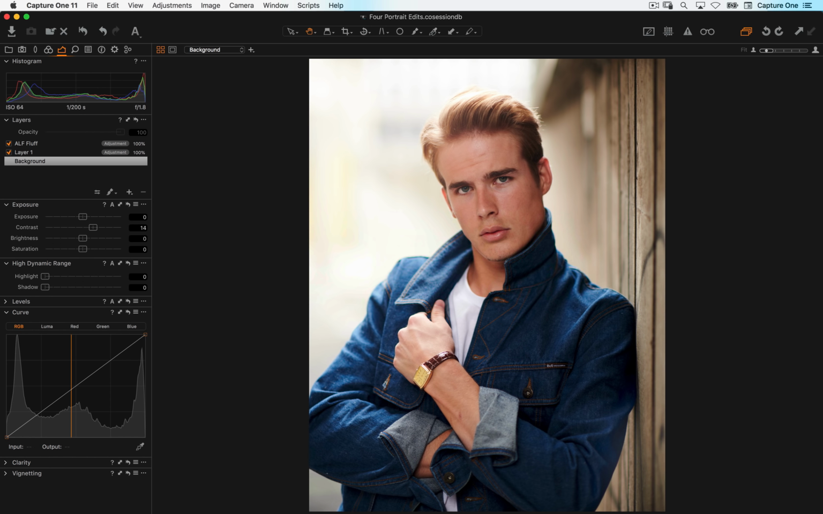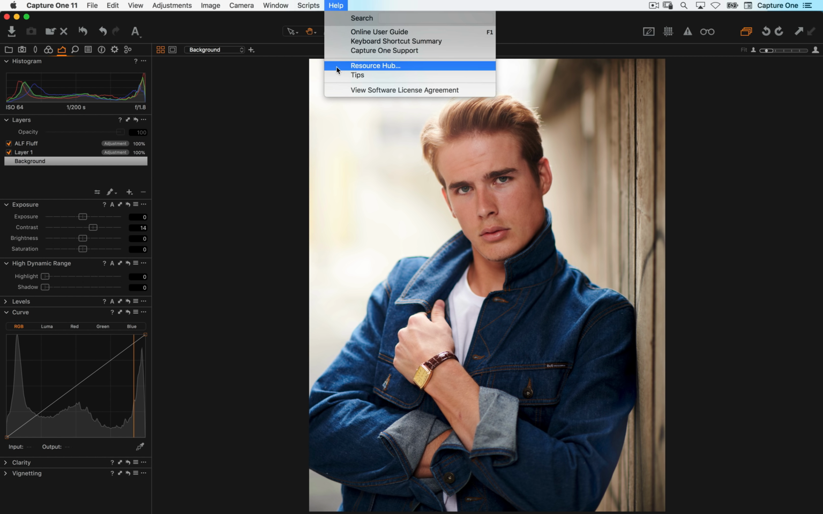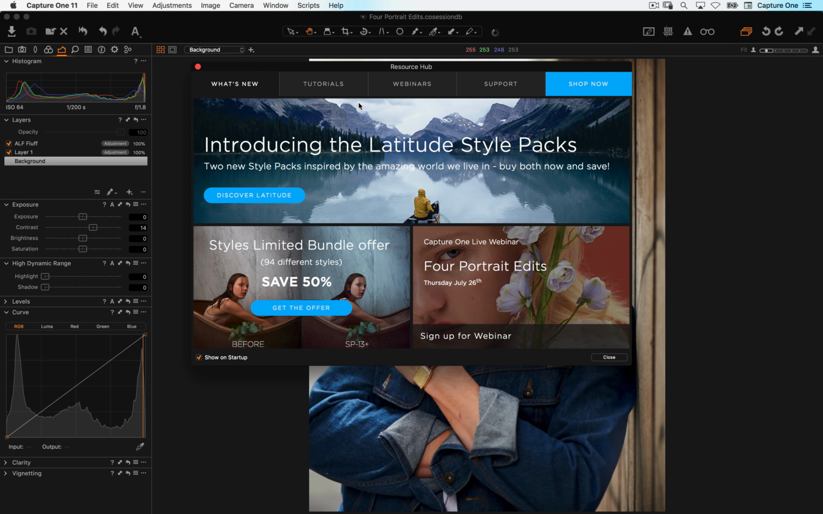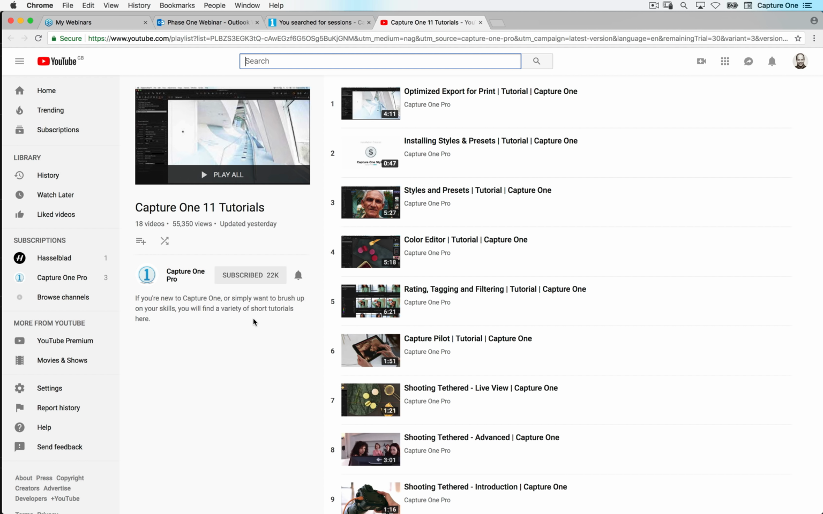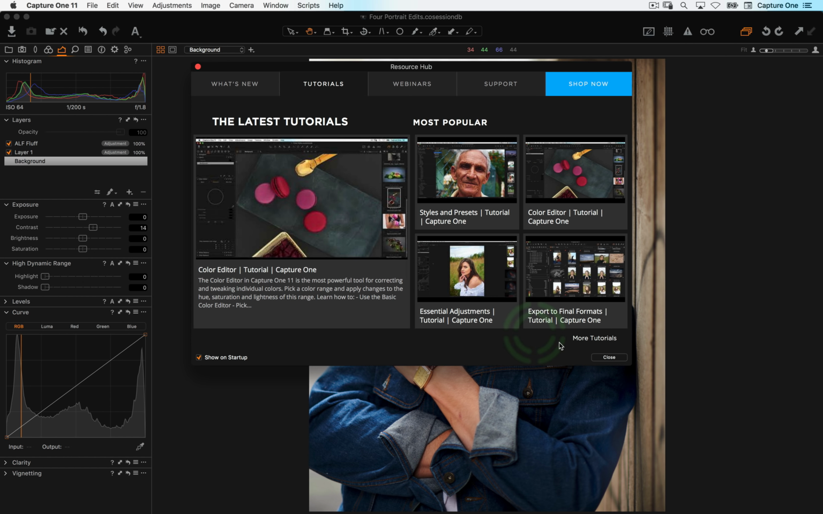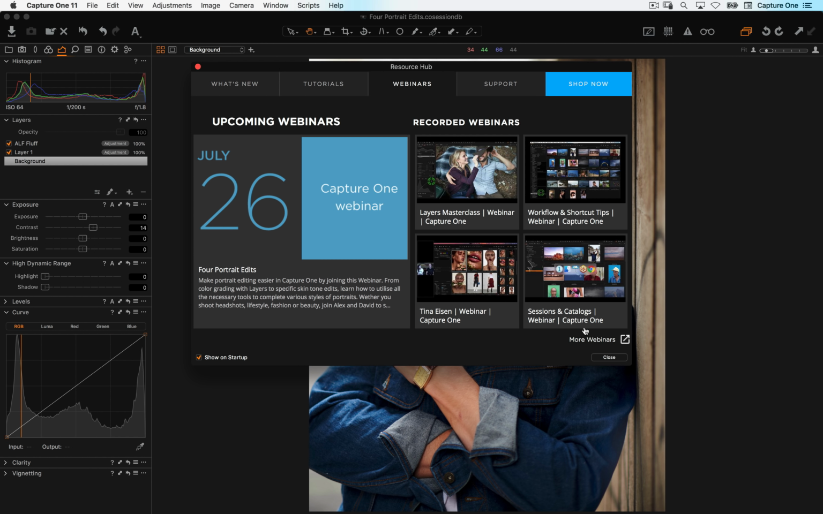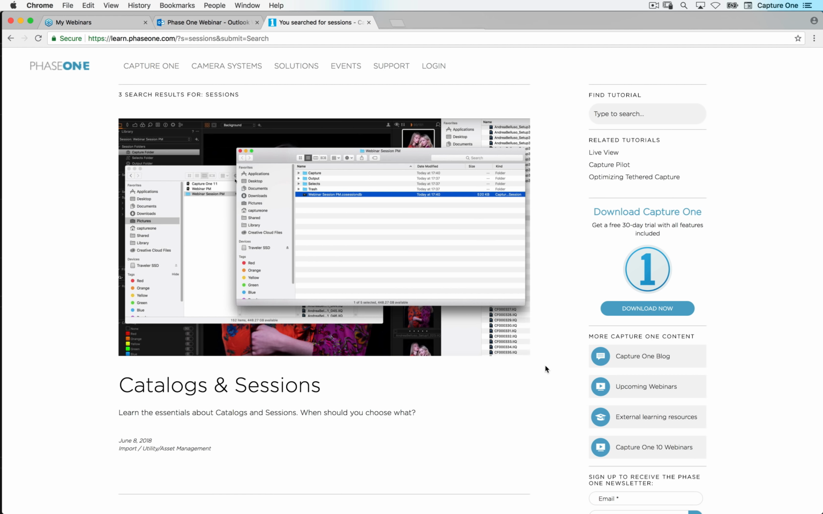And also, if we go into Capture One, don't forget under Help, you've got the Resource Hub, and that will open up a little pop-up window. And again, if you go to tutorials here, you'll see the latest ones. And again, more tutorials. If you've forgotten the various different links, then it should take you to the Learning Hub. So I'm not sure why it didn't. It was working earlier, but these links should take you to the Learning Hub too. But I'm sure you can all remember learn.phase1.com.